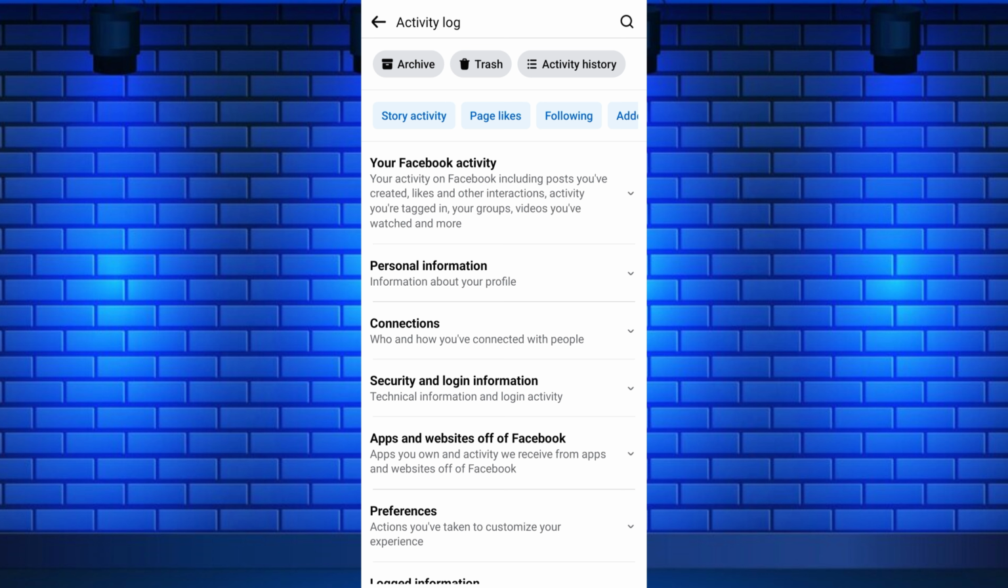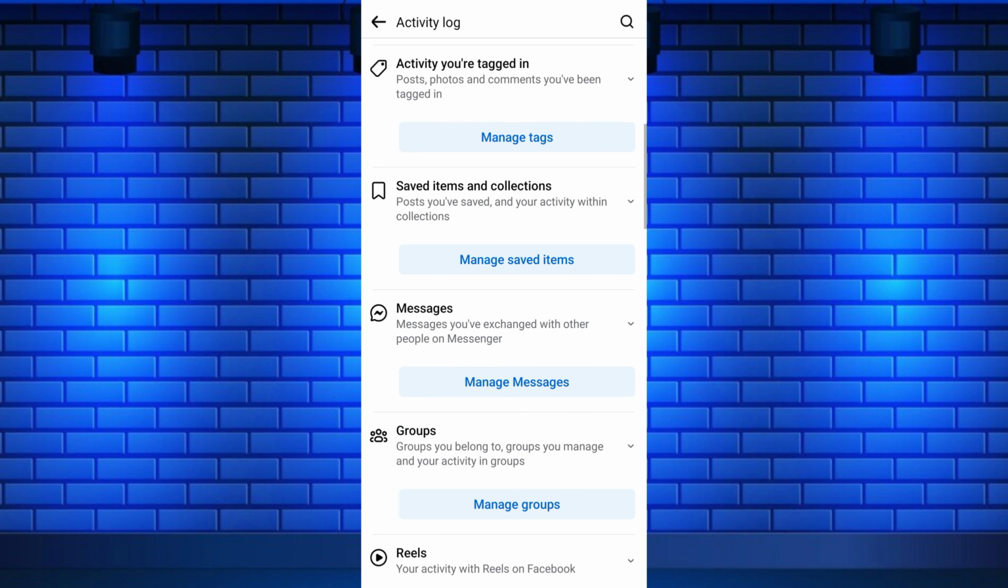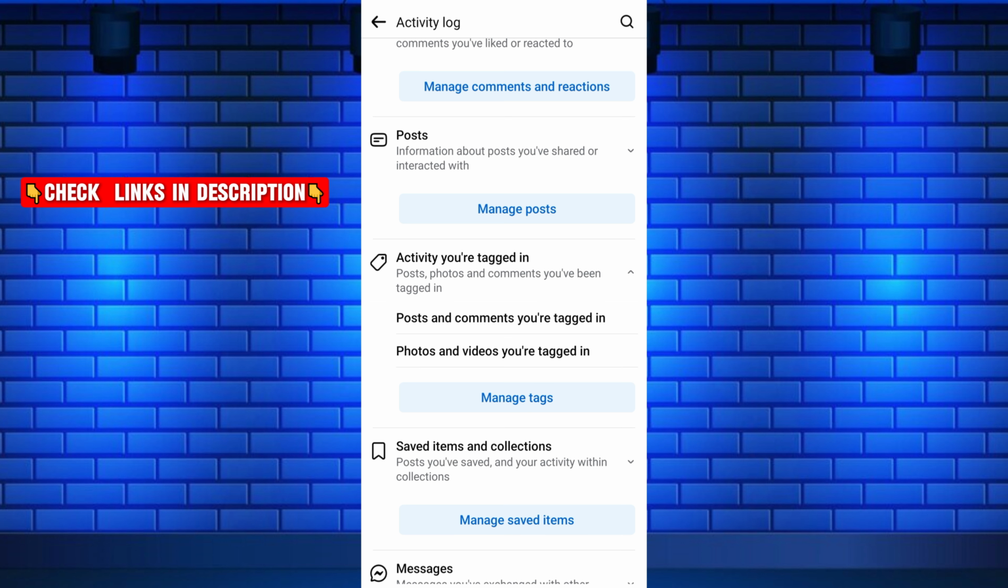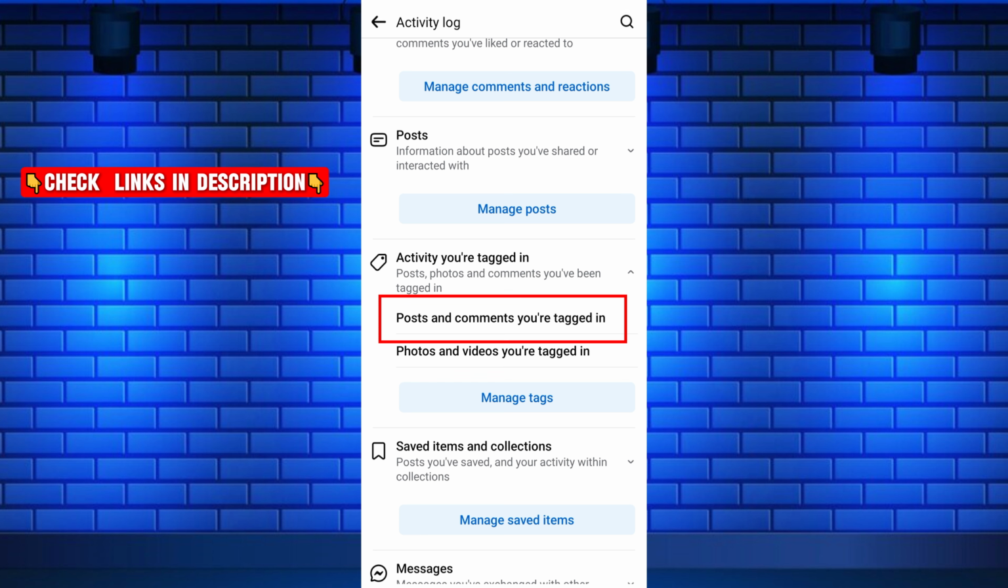Here, you'll see a new screen with different sections. Tap on your Facebook activity, then scroll down to the activity you're tagged in section. From the expanded menu, tap on Posts and Comments you're tagged in.